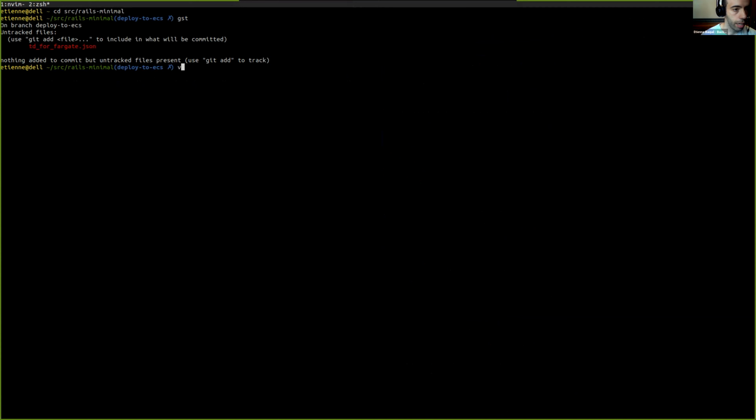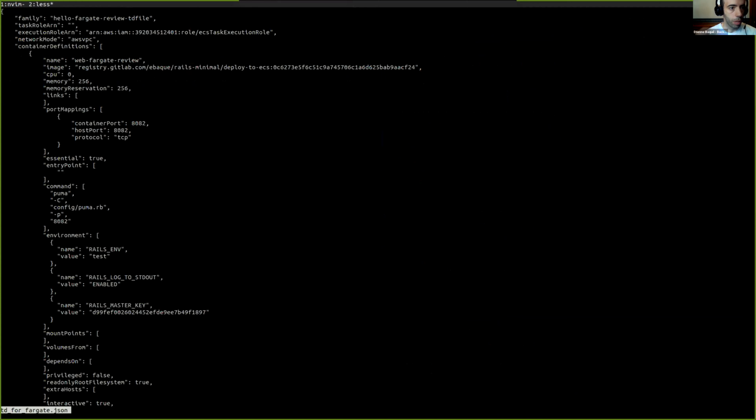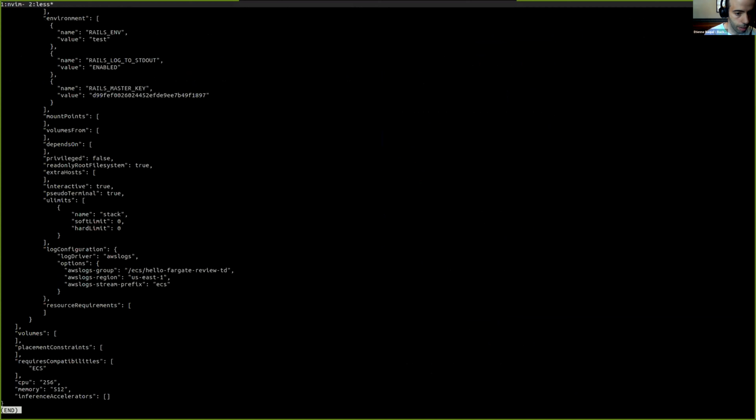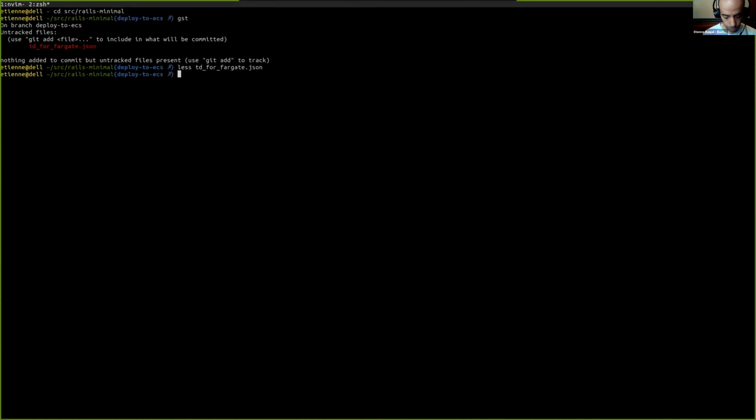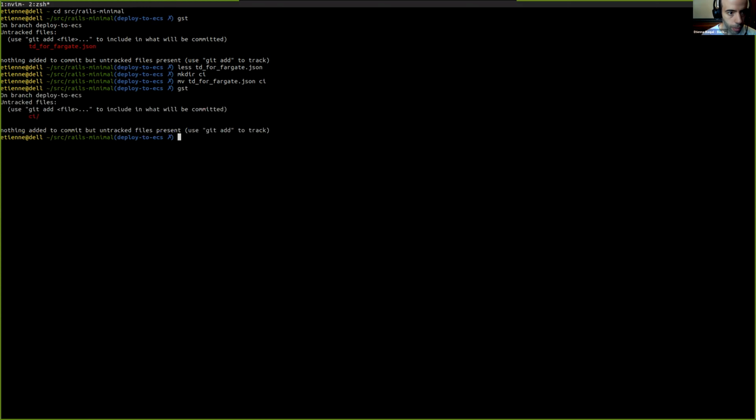So I've prepared a task definition here, as you can see. It was pre-populated with some data related to my current AWS ECS stack. So what people can do now is just create a folder, let's say a CI folder in their own project, and then put this file into that folder, and then push that onto their branch.